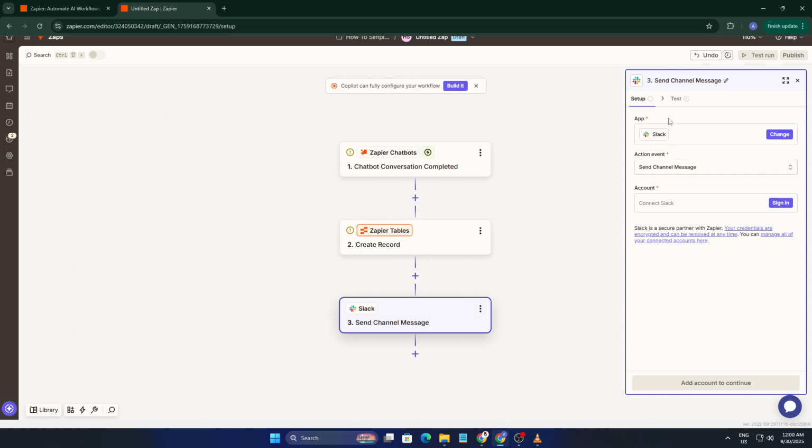Finally, hit Publish. Once published, your Zap goes live, automating your workflow and linking your chatbot transcripts with thousands of apps without any manual effort.